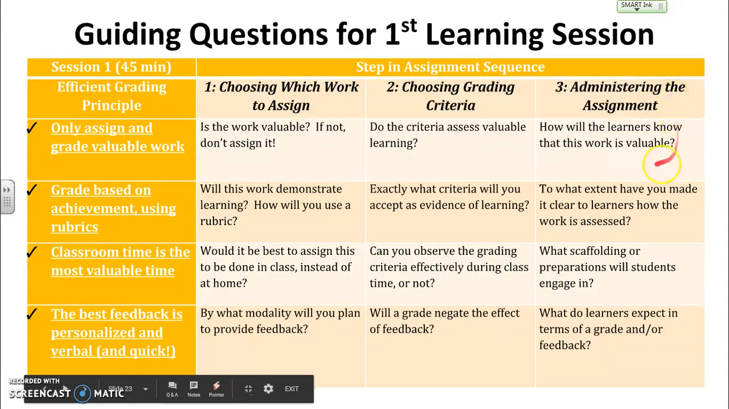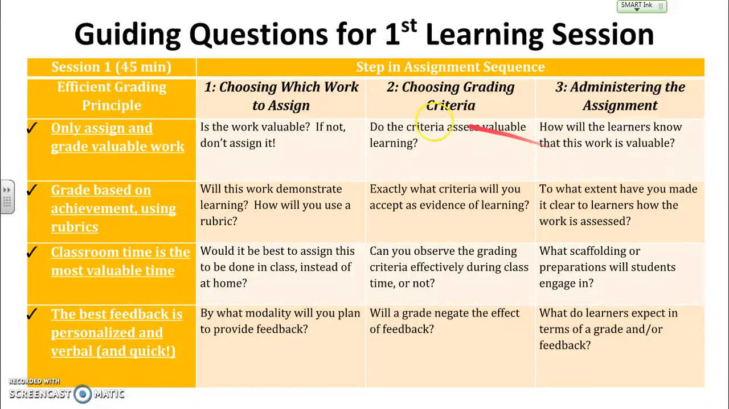Administering. What will you do in order to ensure that learners know that this work is valuable? They need to know that you're giving them valuable stuff. So when you hand them the work or when you scaffold the work for them, they should see how this is valuable. How are they going to see that? In terms of achievement, when you're administering the assignment, to what extent have you made it clear to learners how the work will be assessed? They need to know that they're going to be graded on achievement and not just hard work or effort.